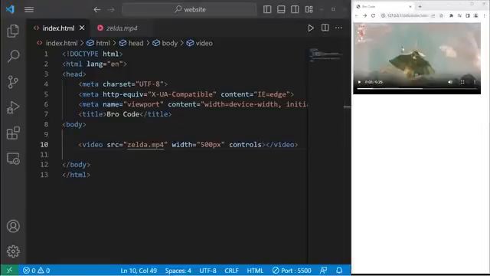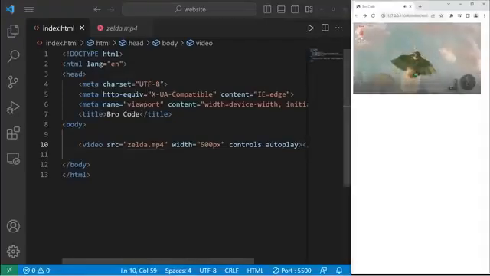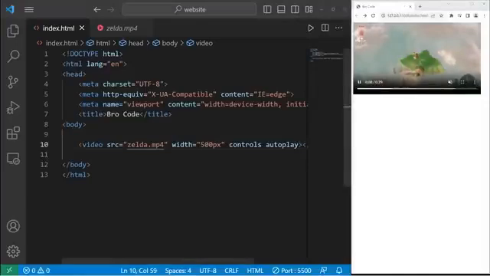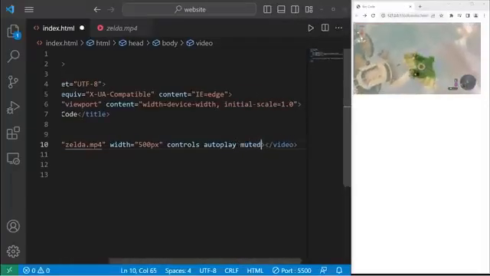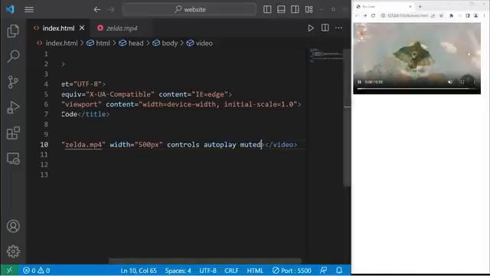To have this video autoplay when the page loads, you can set the autoplay property. It should play automatically. But if it is set to autoplay, you should at least mute it, because people can find it annoying, especially if this video is loud. Let's add the muted attribute. So now it autoplays, and it's muted.